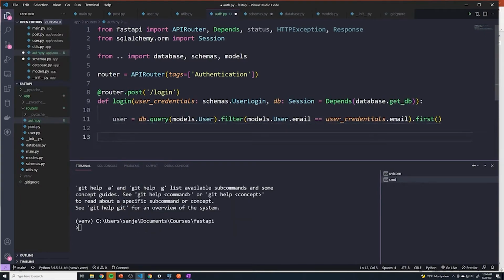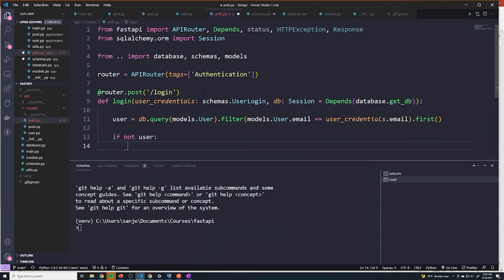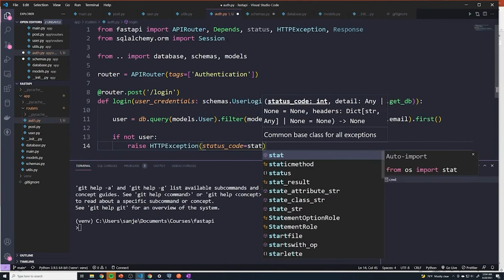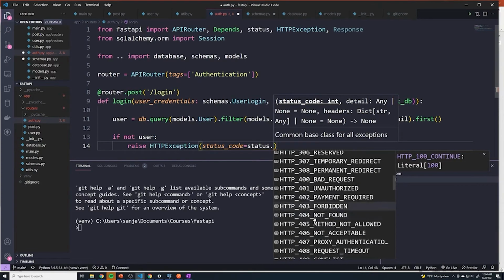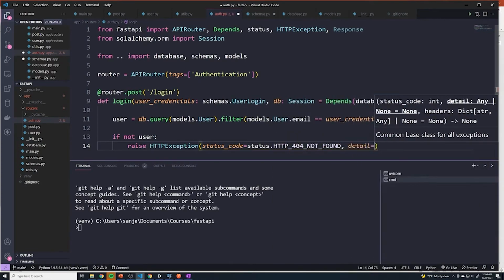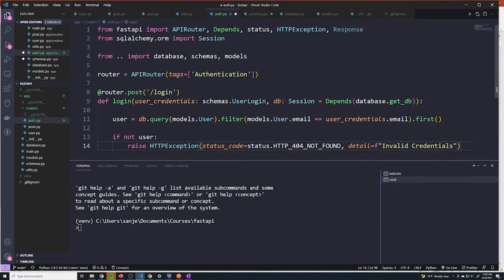Now, if there's no user with that specific email, then we're going to return an error, or we're going to raise an exception. So we'll say if not user, we're going to raise an HTTPException. And the status code is going to be status dot, and I'm trying to remember what code it's going to be, a 404 because that user doesn't exist. And then the detail field, we're just going to say invalid credentials. Because normally with authentication, you don't want to say, hey, this is the wrong email or this is the wrong password, because you don't want to make it a little bit easier for them to guess other people's information. Just say this is invalid credentials, let them figure out whether it's the email or the password.